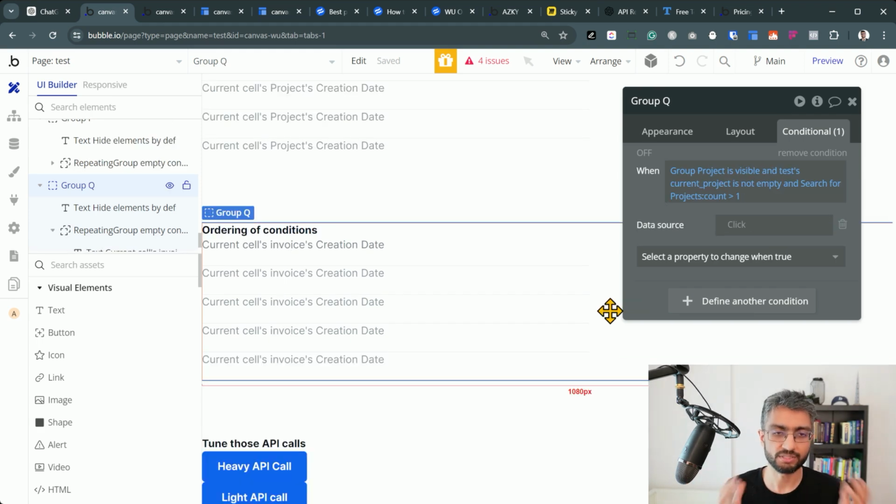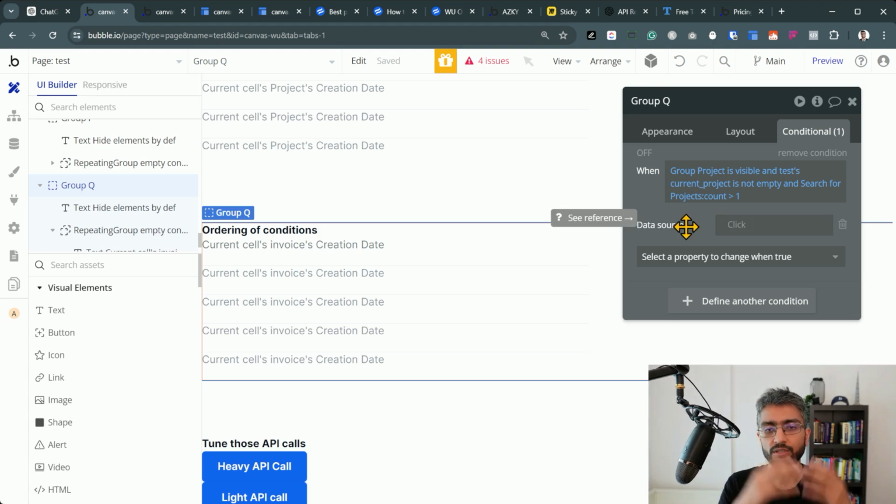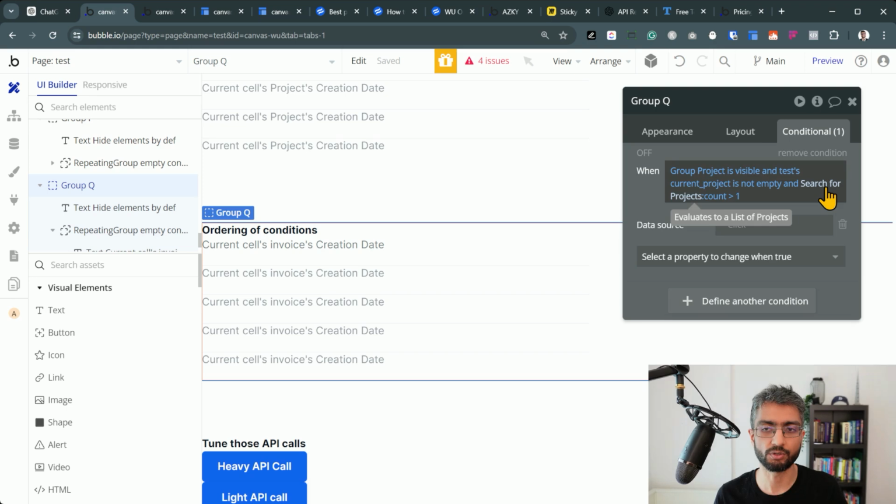All right. Number 7, another simple one is the ordering of conditions. Now, conditions are evaluated left to right, all right? And a fairly common scenario is that you've got a certain set of conditions and that tweaks something. Now, keep the simplest condition on the left and then go towards the most complicated, most heavy one on the right. So in this case, if group project is not visible, the rest of the condition will not evaluate. So this search won't run.